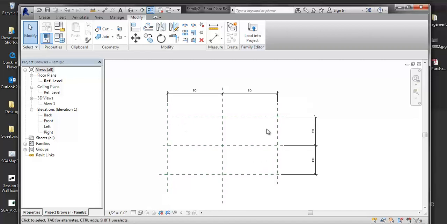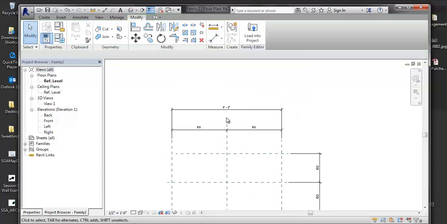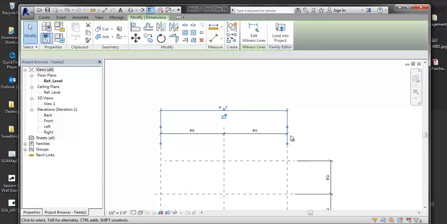Next thing is let's put an actual dimensional constraint on that. So I'll do DI again, and I'm going to do the overall length of my box, which is there. And in this case, right now, it reads as 9 foot 2 inches. At 9 foot 2 inches, if I select that dimension, I get some kind of options up here.